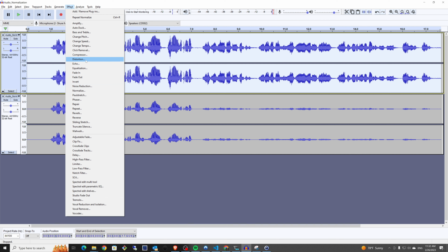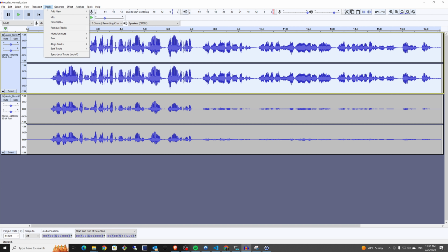There's echo, distortion settings to add effects, remove effects, all kinds of filters, low pass filters, notch filters, spectrum analysis. There are vocal removers, all kinds of different settings that you can get into. It is extremely powerful and way beyond the scope of this particular video to get into. So take a look at Audacity for your audio editing needs.